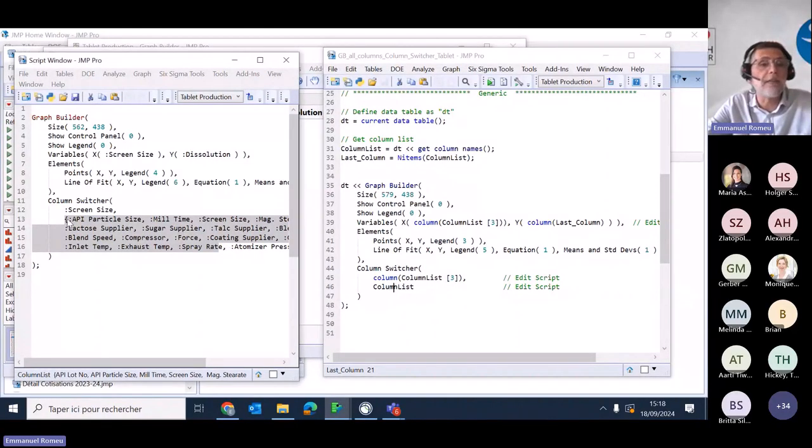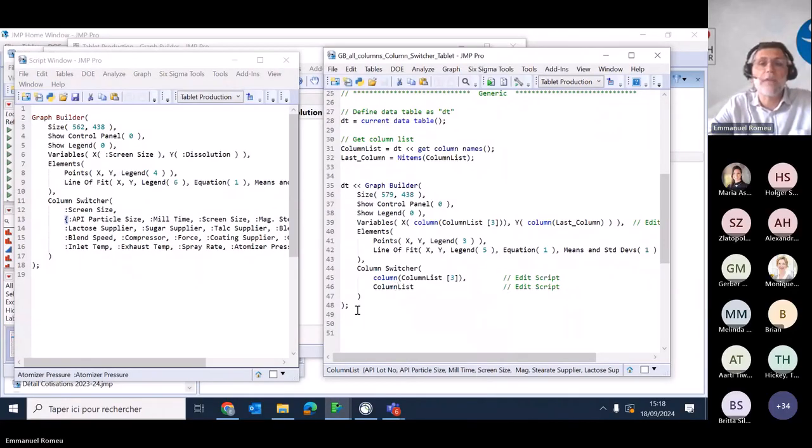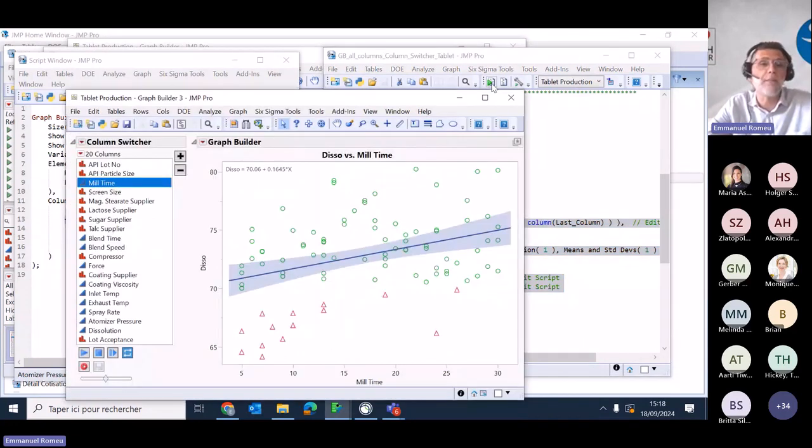How I know that it's a list is just because here it's using the curly brackets. When it's using the curly brackets, and that's something that I already mentioned in a previous session, it's a list. So here I've got the list of all my columns, and here column list is exactly the same thing, the list of all my columns. So if I run that on tablet production, I will have exactly the previous graph. Again, it starts at mealtime because that's the third column.